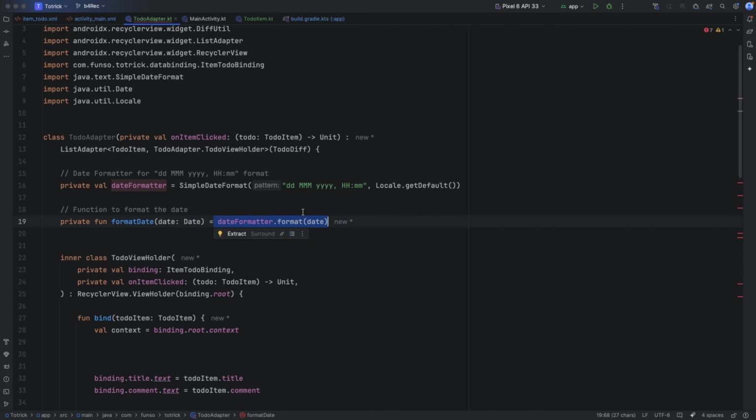So since it has one body, I've converted it into this format. I don't know if you guys understand. You should ask questions so that we can talk more about it. Okay, but this is a single line function. You can see the keyword fun. So this function is just taking the date and then formatting it into this style.